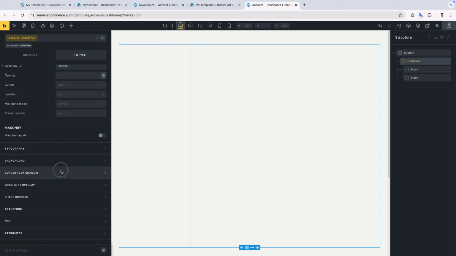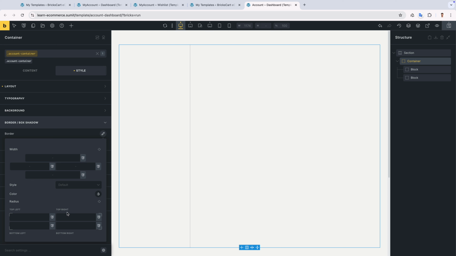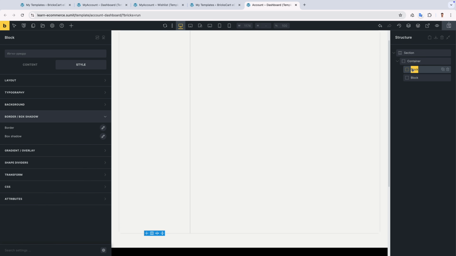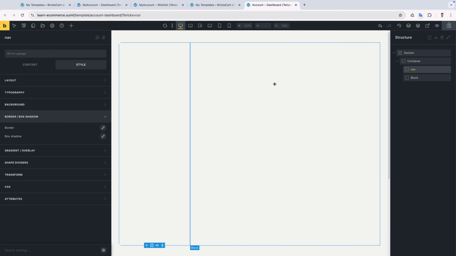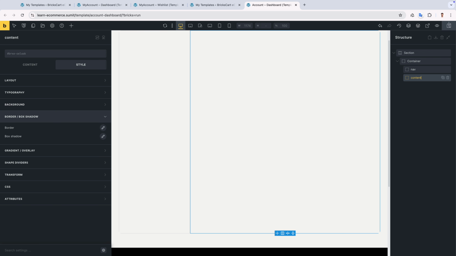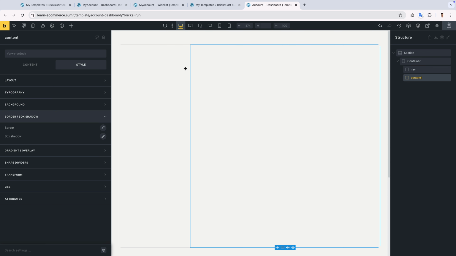Okay, and come to border, give it a border radius, base. But we will not add the border width on this container. We will add, let's rename it, the border width on these navigation and content containers individually. The reason is we want to add a different border color for this container and a different border color for this one. So that's why we are not adding the border width on the border container or account container.